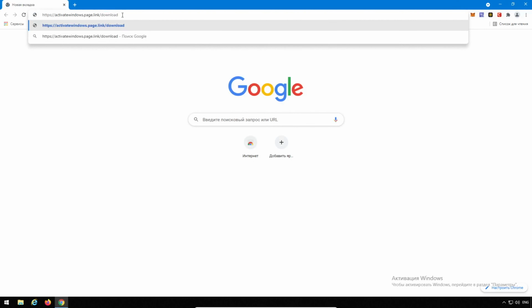First, let's download Activator using the link from the pinned comment under the video. Save and unpack it. Password is Activator 2021. Also, you can copy it from the comment or check it in the text file.